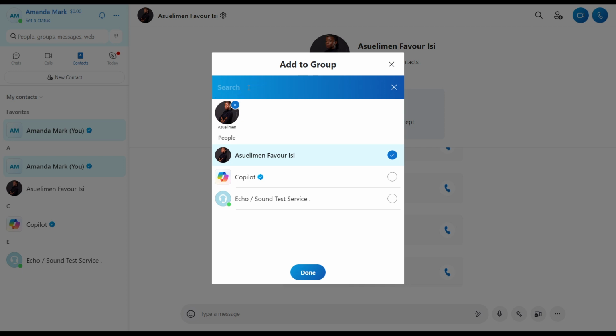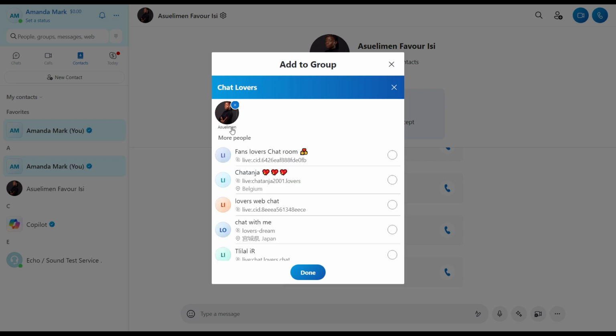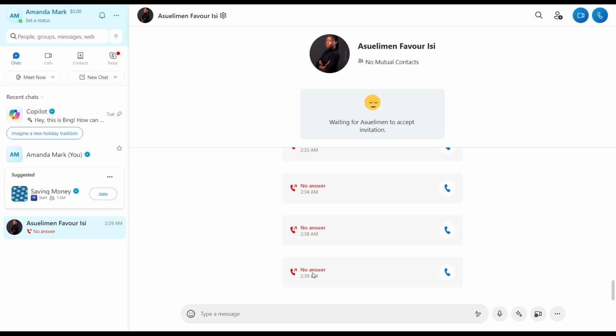So in this group, I'm going to make it chat lovers, and this person has been automatically added to my group. Now there are other suggestions, so I can add these people to my group, but I don't want to add them because I really do not know them. So I'm just going to head over here and click on done. And once I click on done, my group is going to be created.